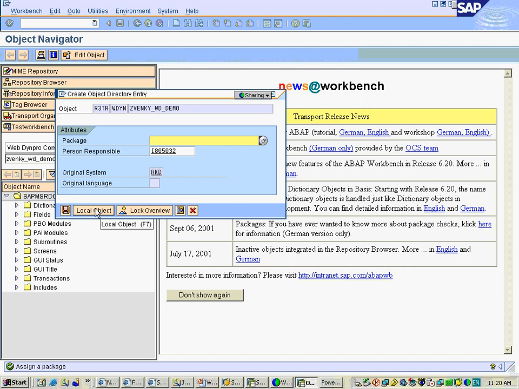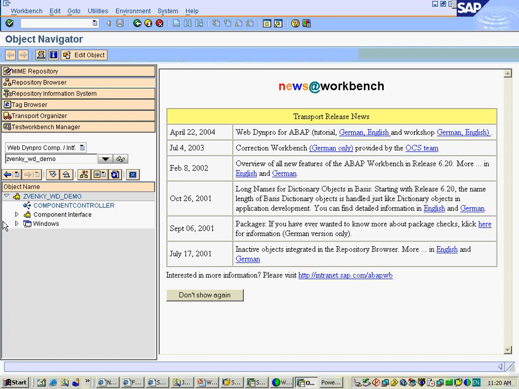And like any other ABAP component, it prompts me to assign a package and assign a transport number. I'm going to save it as a local object since I'm not going to transport it, and it's just a demo. Look at that. It has created a few components automatically for me. Just to see, the Web Dynpro component has something called a controller. Okay, we'll see what it is. There is something called a window and an interface.